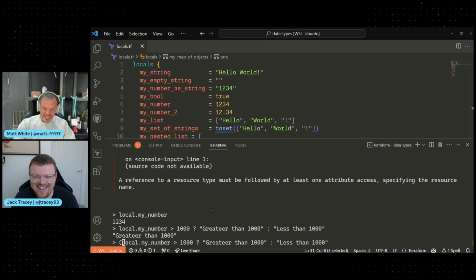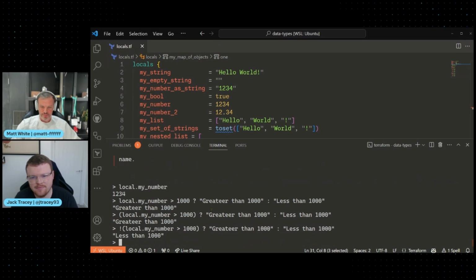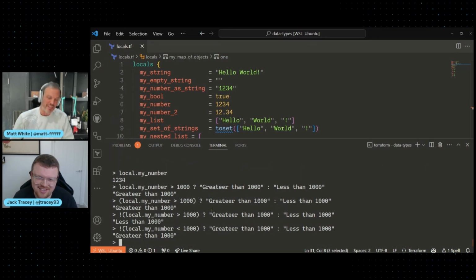Right. The other thing I can do is, I've probably just made a stupid mistake and didn't spot it. I can put that in a bracket and then go not. So if it's not greater than 1,000, I obviously could have just flipped around this as well. I'm well aware of that. But yeah, there's lots of different ways of writing them basically. So yeah, that's basic ternary expressions.